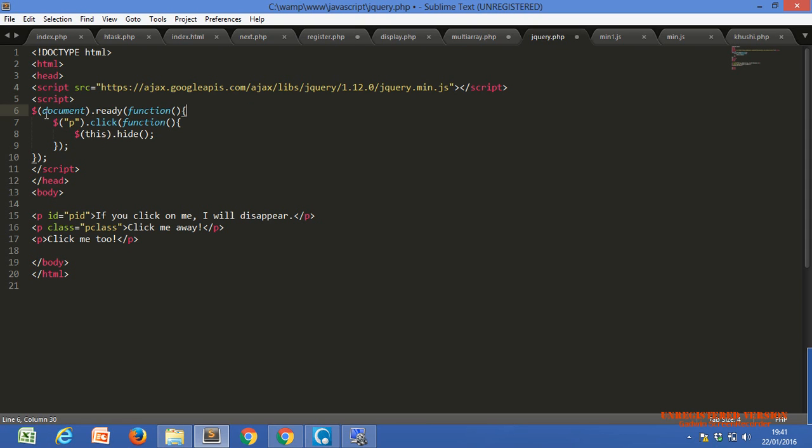We didn't use any class name or ID name. We directly use P. P means all the paragraph tags. So this one also, for this one also, for this one also. Now let's see the function dot click.